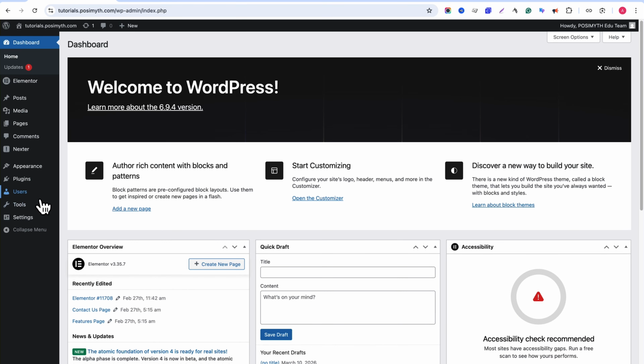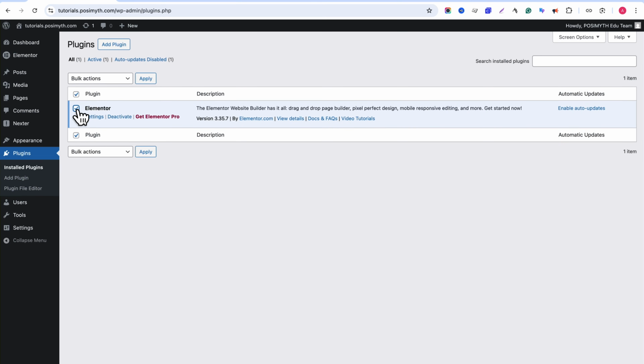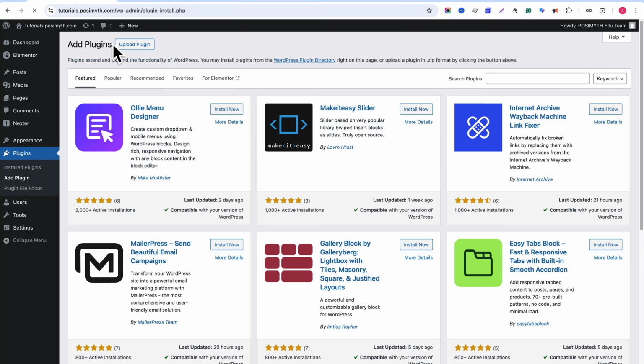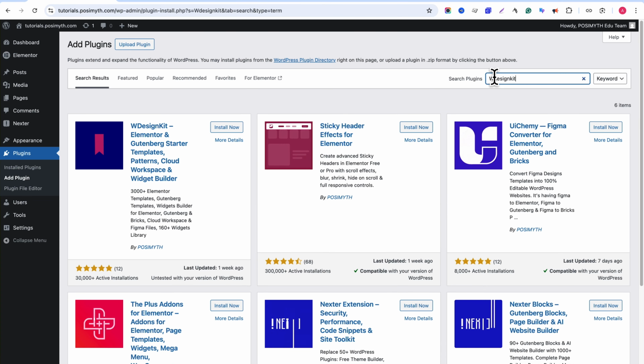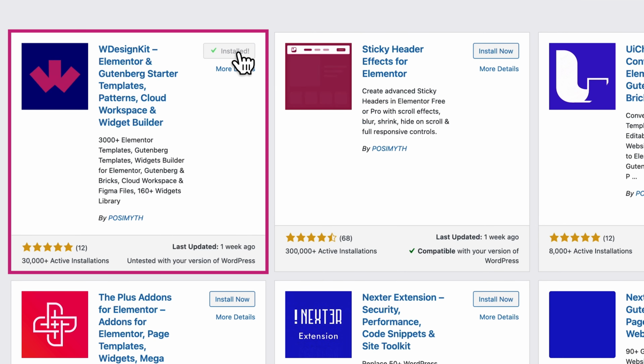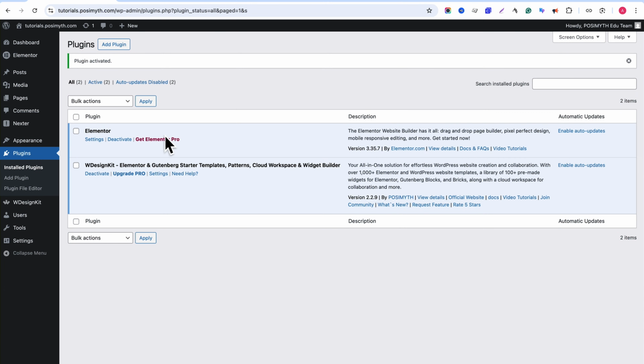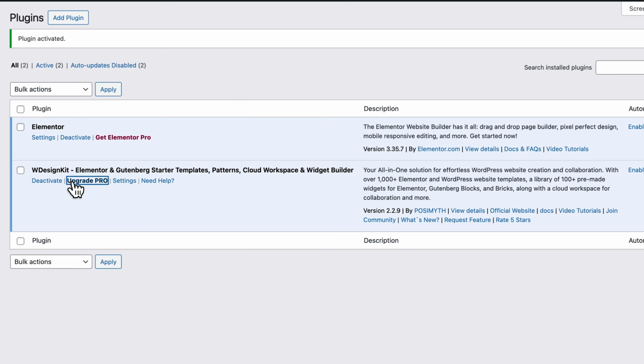All right, before we start, just make sure Elementor Free is installed and activated. Then head over to Add Plugin, search for WDesignKit, and as soon as it appears, click Install, and then activate. Now, since we're going to use a Pro widget, we need to upgrade to the Pro version. So click on the Upgrade to Pro button.